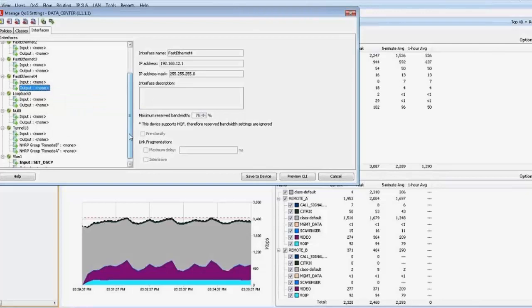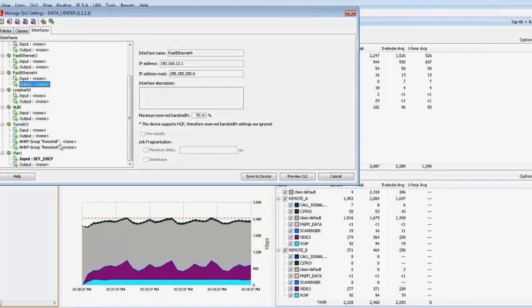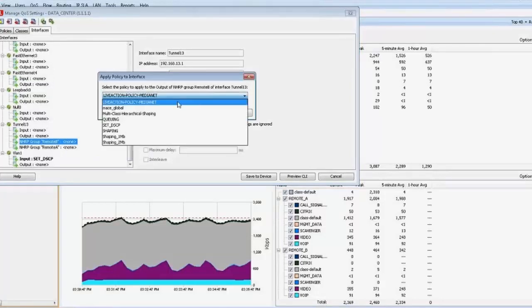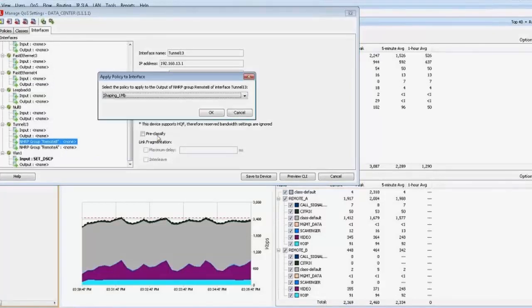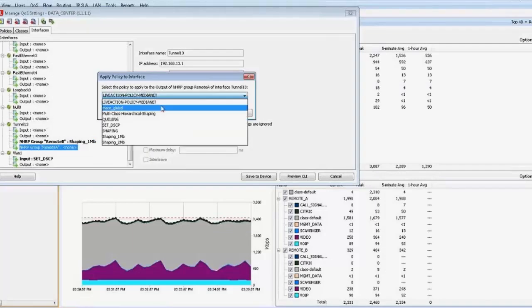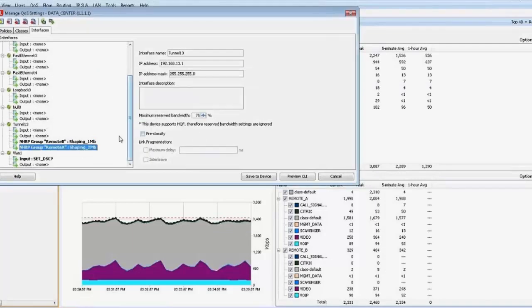And then notice how LiveAction has detected the NHRP group information for us on the tunnel interface. What I can do is just right-click on the applicable group, say Apply Policy to Interface, and then I can assign the applicable QoS policy. So Group B will get a shaping value of 1 megabit, and Group A will get a shaping value of 2 megabit.